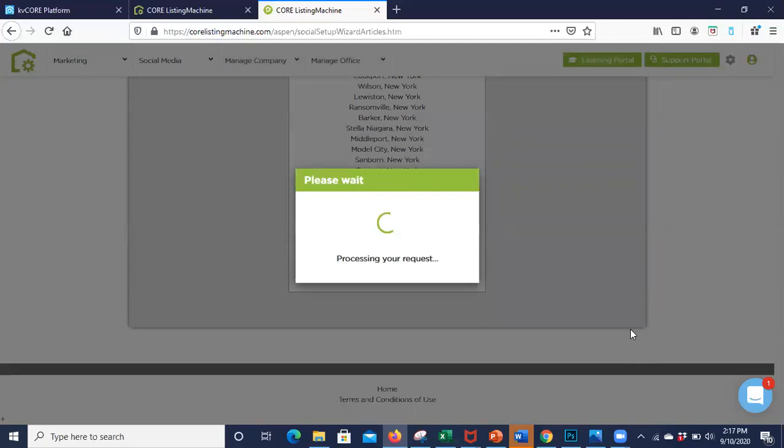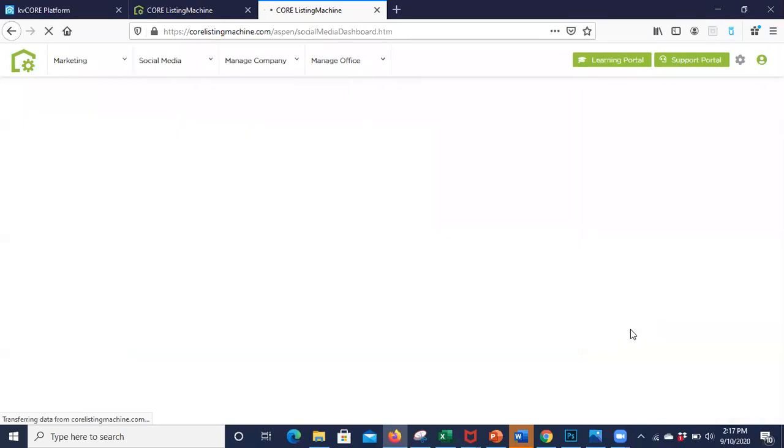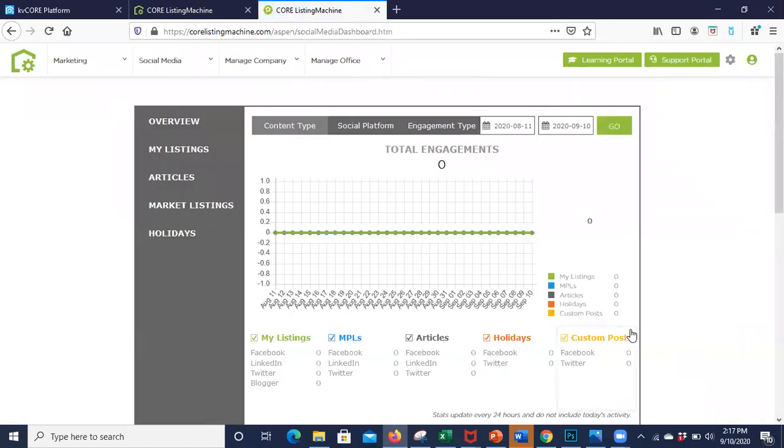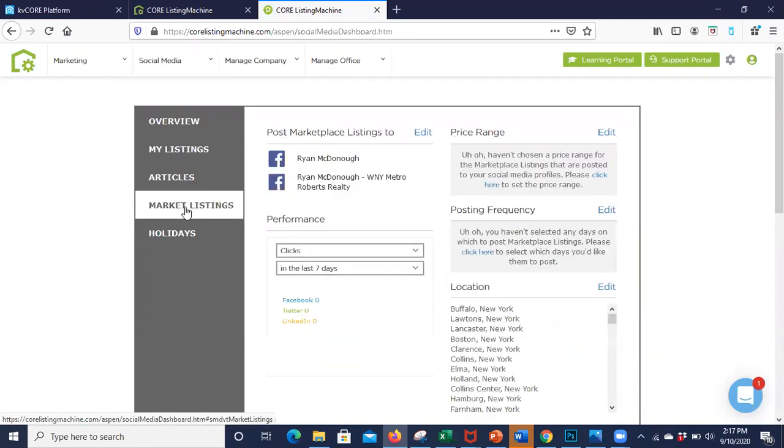And then it should kick you right back to your dashboard. There we go. Next thing, market listings. So the market listings are ways that it just shares listings that are on the market for all of the buyers that are following you. So it'll automatically create posts and put these listings out there, however frequently you choose.